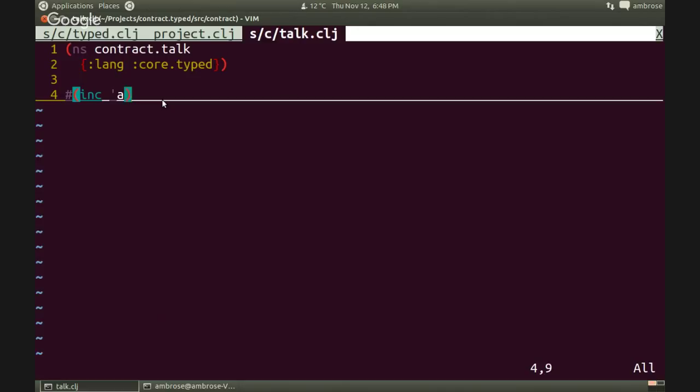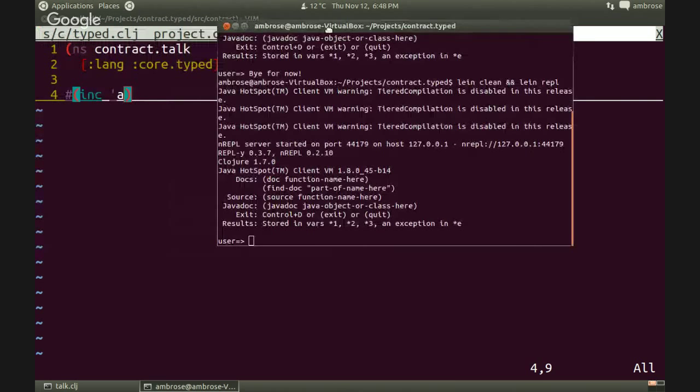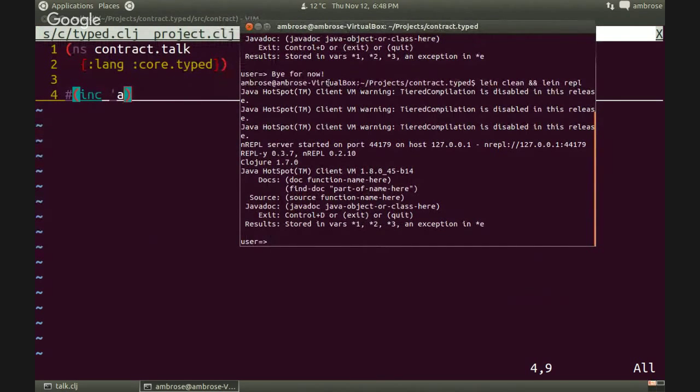Yes, okay. So the tooling hasn't quite caught up with where I'm at with typed Clojure. So every time that I type check things, I'm just going to go to this buffer over here.